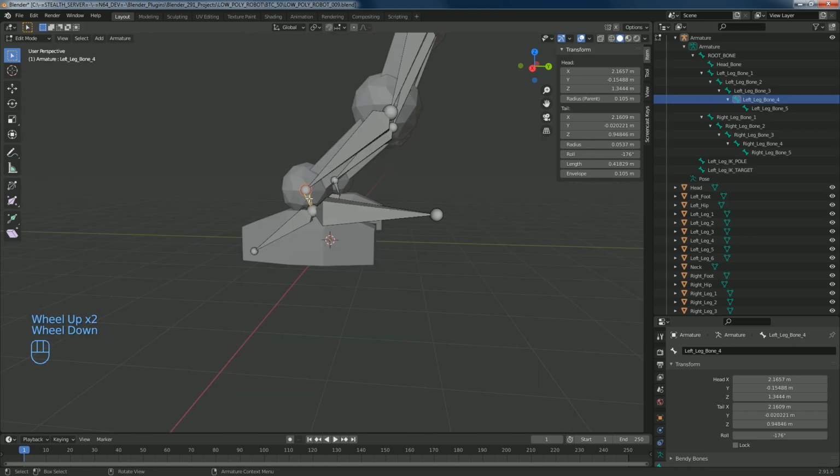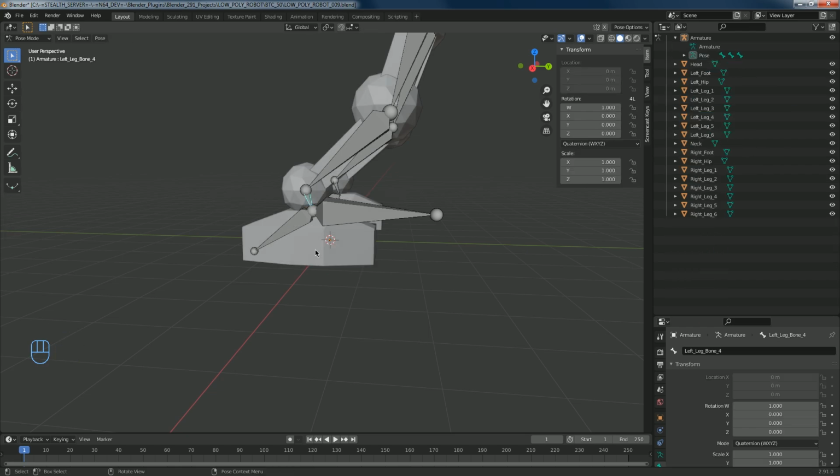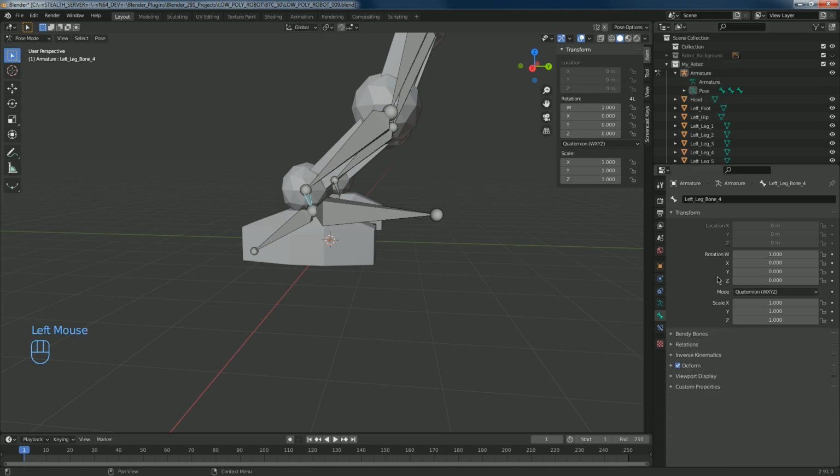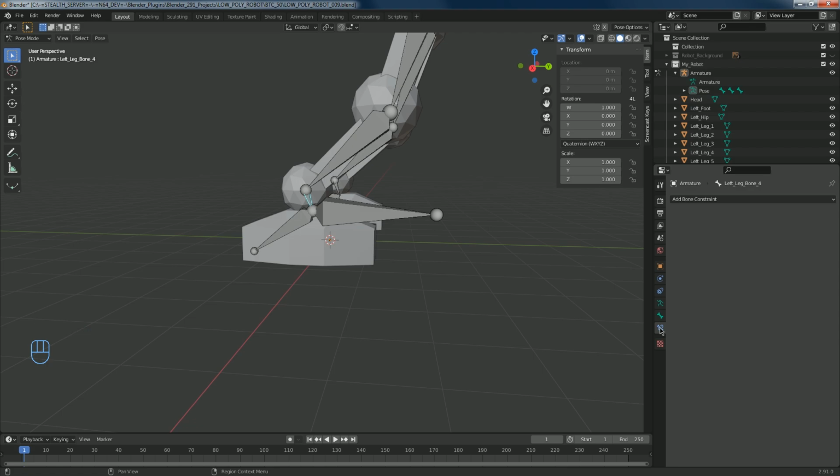Next we'll select left leg bone number 4 and press and hold Control Tab and select pose mode. Now you're going to notice some new options have showed up. New tabs have shown up on the right side of our screen, and we'll select the Bone Constraints tab, and then we're going to click on Add Bone Constraint, Inverse Kinematics.